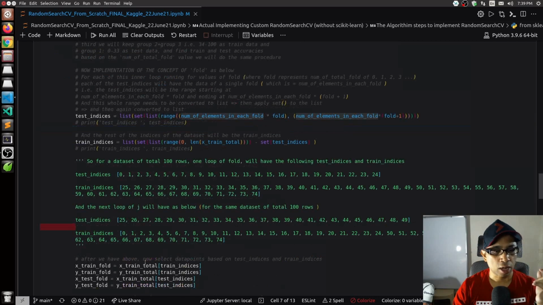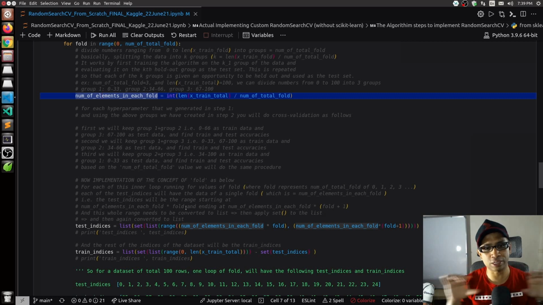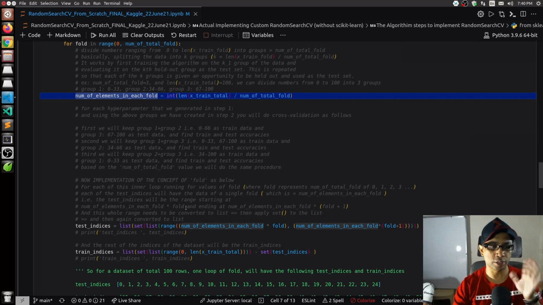And then I have to implement the most important concept of folds here. After dividing the whole data set into k folds, I have to separate the test set, which is one single fold out of 10, and the remaining 9 will be my training set. So this is what I'm doing here.